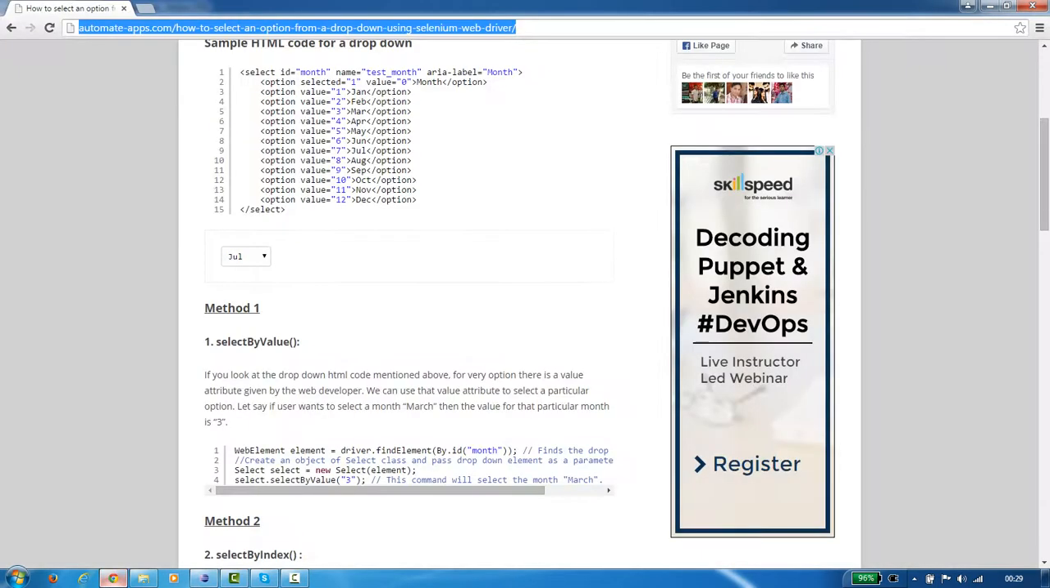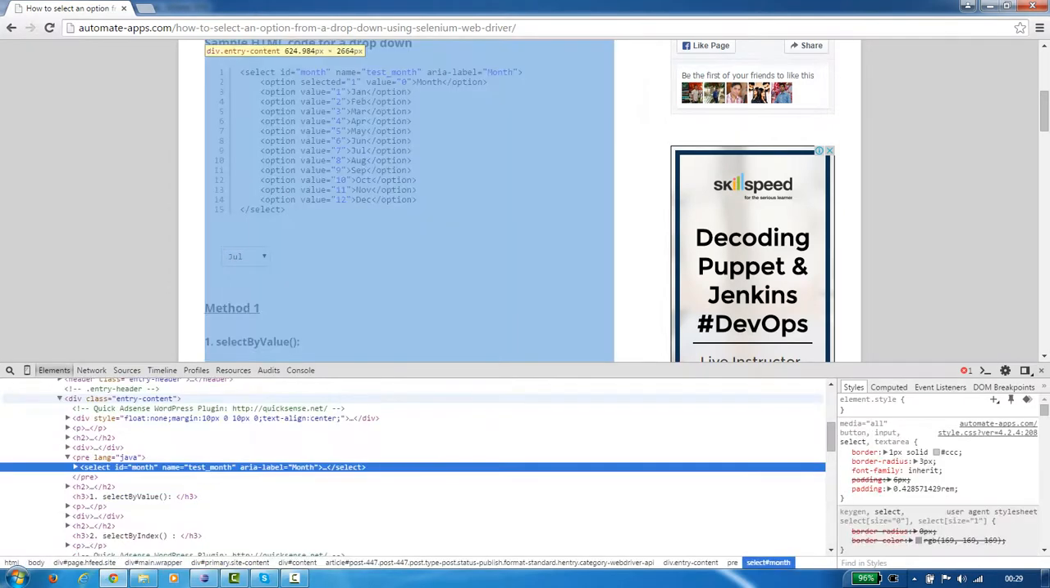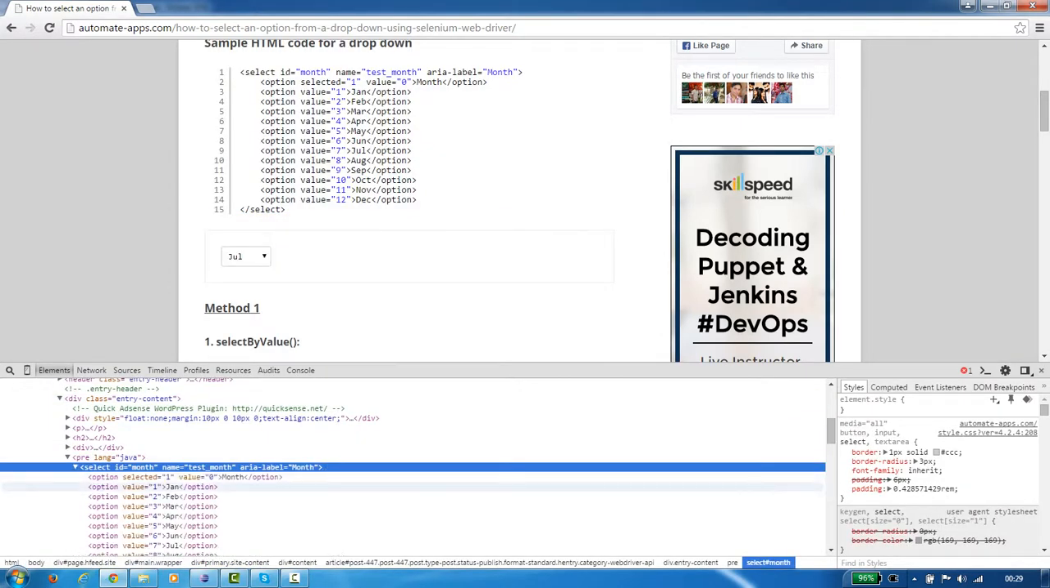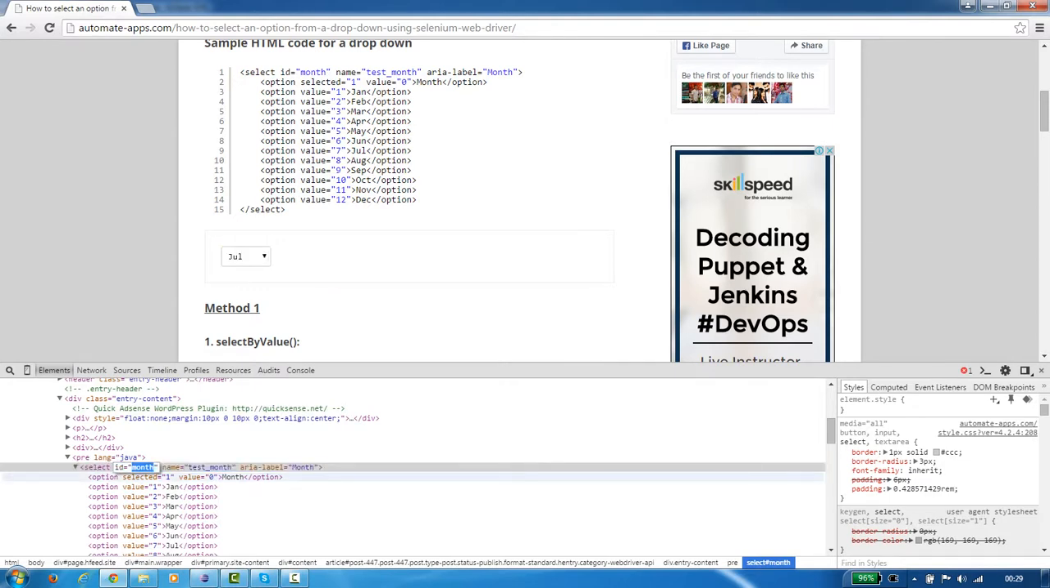Now, first we have to inspect that particular element in order to get its unique property. Just press F12 to open the console, right click on it, inspect element. This is the select tag, meant for a drop-down, and the ID for this drop-down is month, and the name is test_month. We can use either of the two, but I'll go for ID. Whenever we have an ID, it should be our first priority.